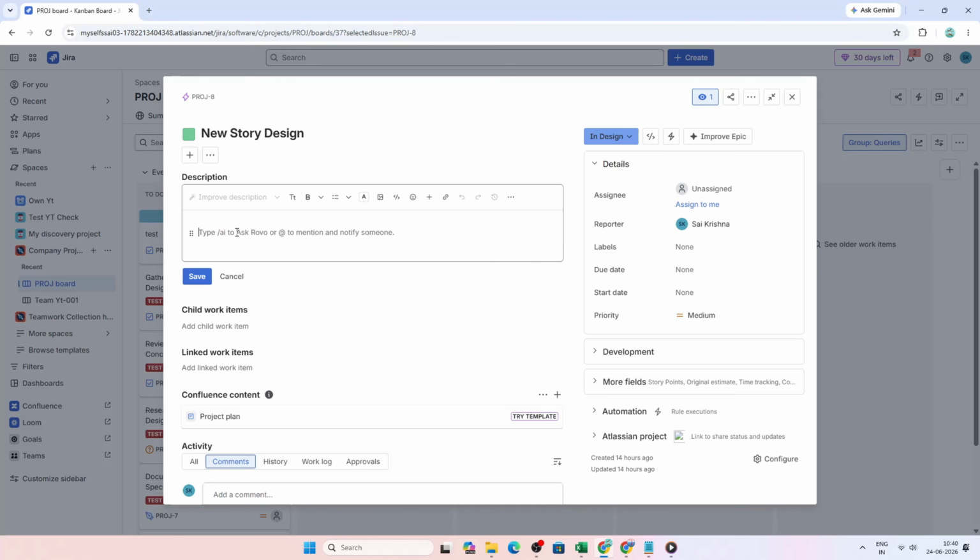You don't need to overthink this part. The idea is to give Atlassian Intelligence enough context so it can understand the topic and generate something more useful from it. Even a few clear keywords can help guide the AI in the right direction.